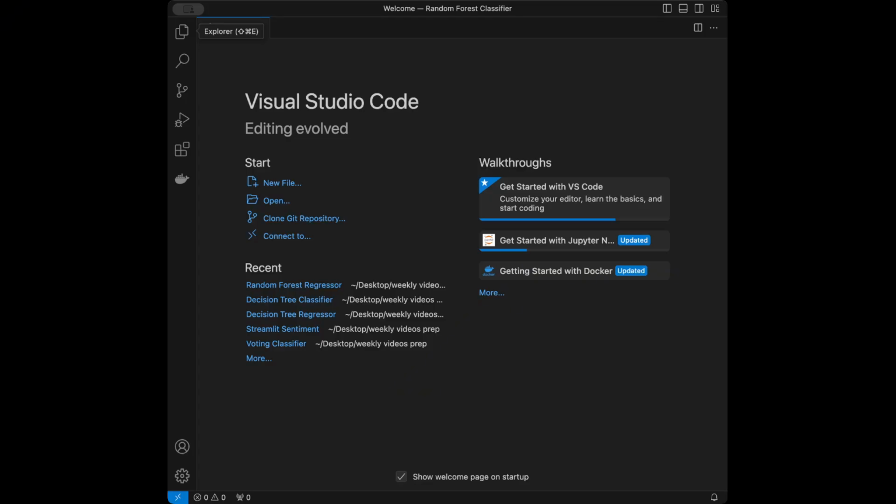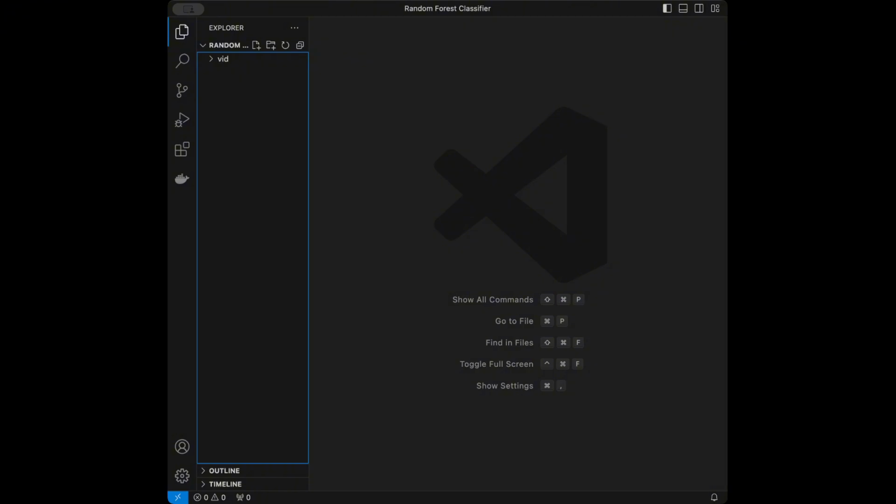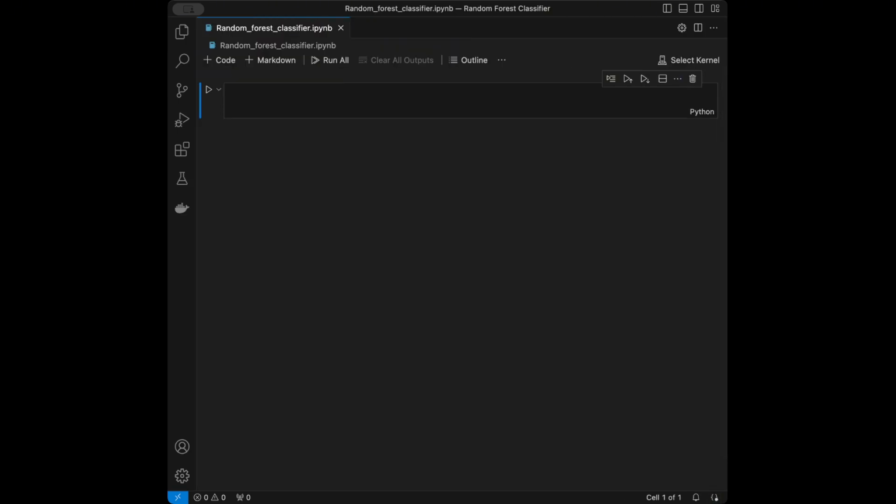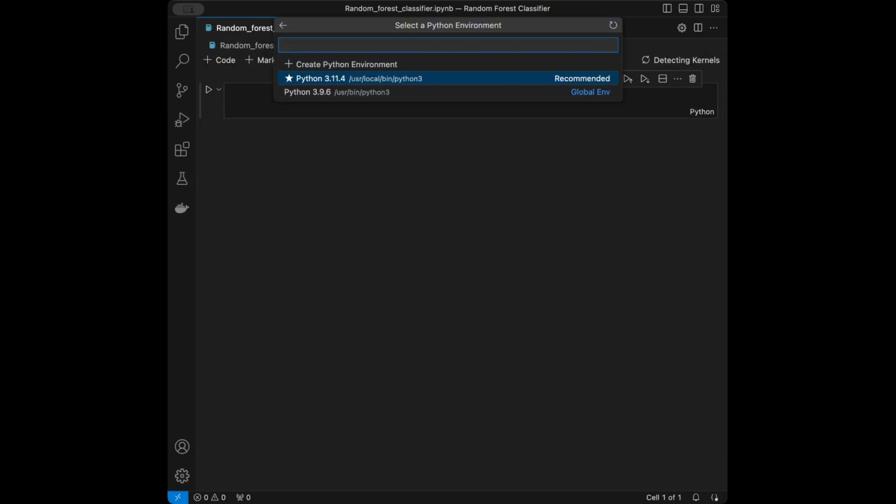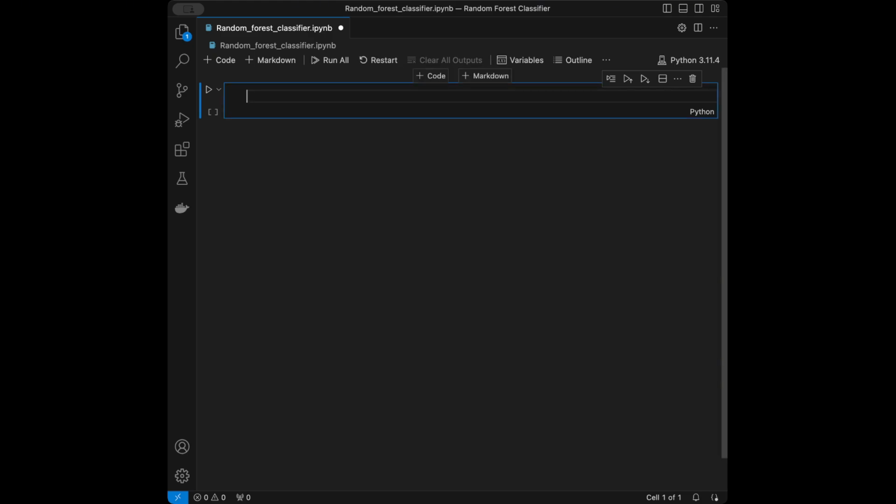Let's start coding. I'm in VS Code interface right now. I will be using that in this tutorial, but you can use any code editor that you want. I'll be closing the welcome page and I'm going to be creating something like random forest classifier, and it's going to be a Jupyter notebook. I will be talking on Jupyter notebooks in this tutorial.